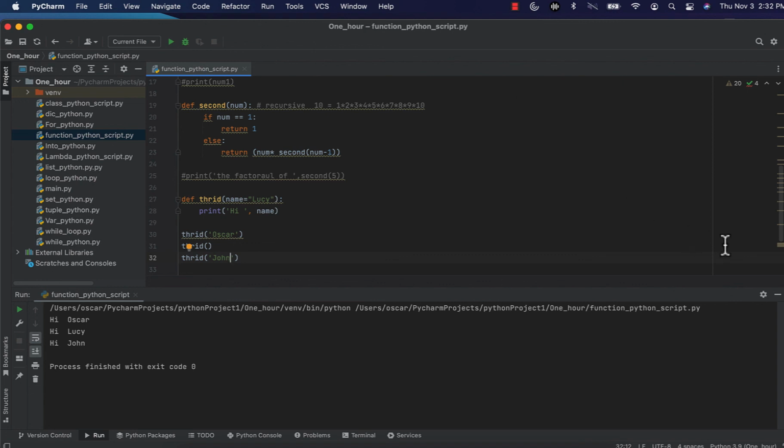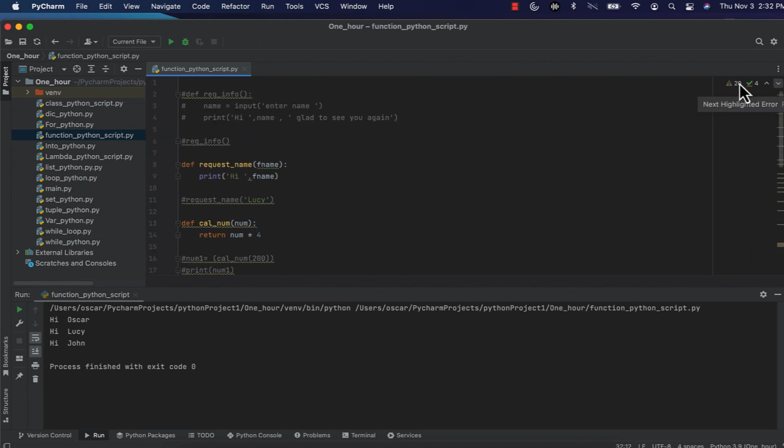So it's pretty straightforward for creating a function. Define, function name, if it has an argument or not, colon, and all the statements in the function. And then we have to call the function. Hopefully you enjoy.